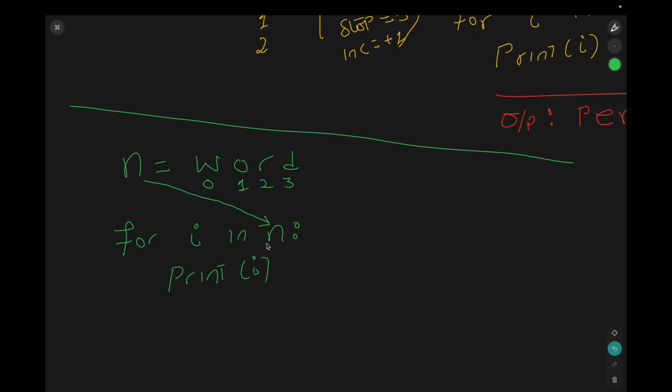Like this, a string is iterable, a list is also iterable, a tuple is also iterable, right? So you are saying for i in n. What we are saying here is, go into the n, and whatever is present at index number 0, assign it to i. That means in the first iteration, i will receive the value W, right? Go into index number 0, what is present? W, and this W I am storing in i. Then coming inside, I am saying print i.